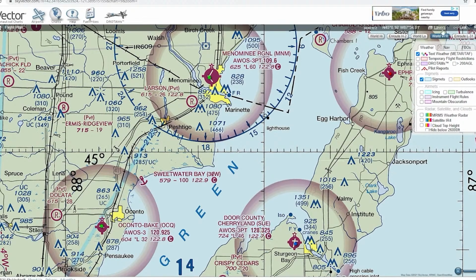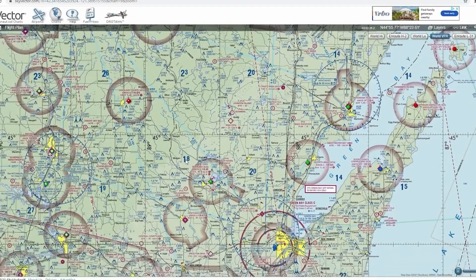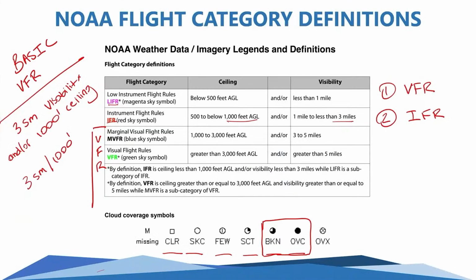It's called text weather that you could turn on. And some of these are green, which are telling you it is VFR. Some of these are red, which is telling you that it's IFR. Some are blue, which is basically marginal VFR. But keep in mind, all of these color codes are based upon the NOAA definitions of flight categories that I just showed you guys right here. Okay, so take them with a grain of salt.